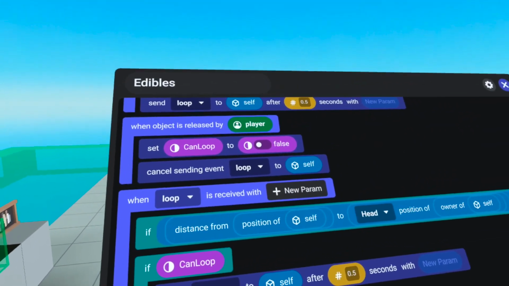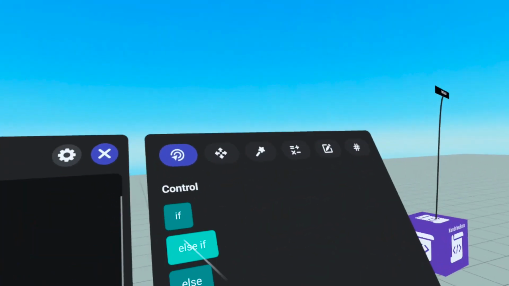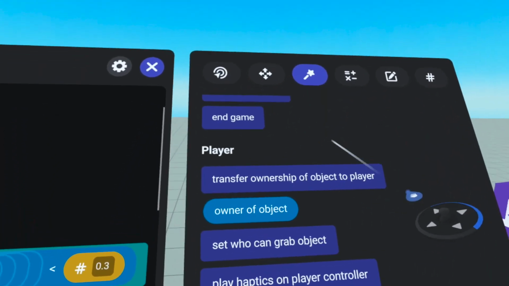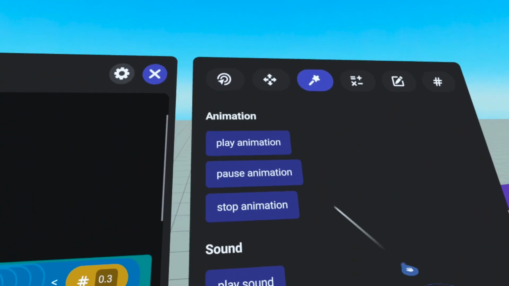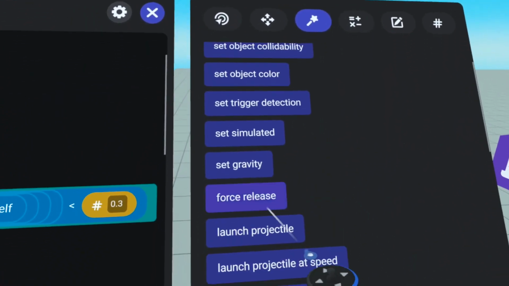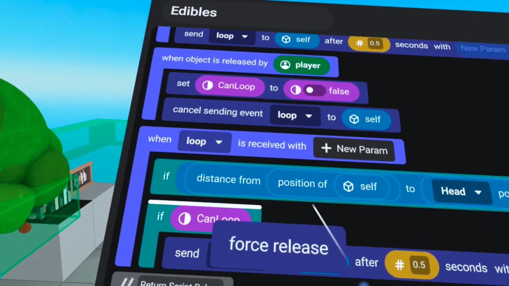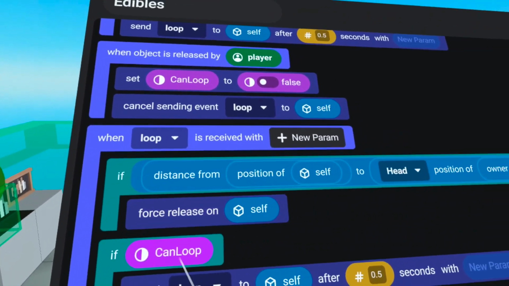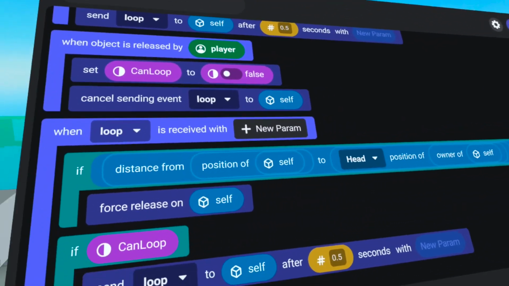The next step is to make this object disappear. The first thing we're going to do is go to our actions tab, scroll up, and you're going to see force release. There it is. Grab force release and put that into our if statement. And we're going to force release self, so that's the object the player is holding.